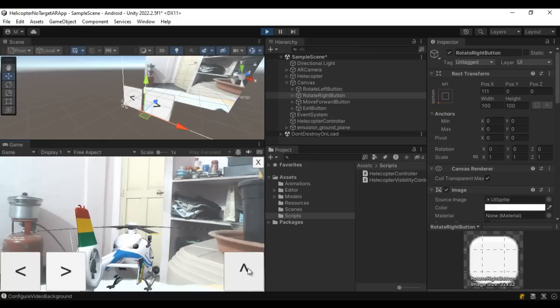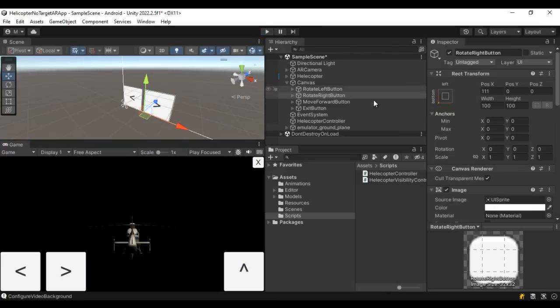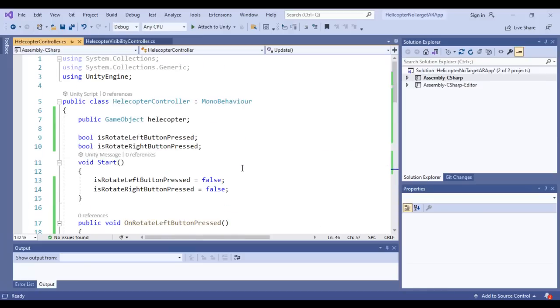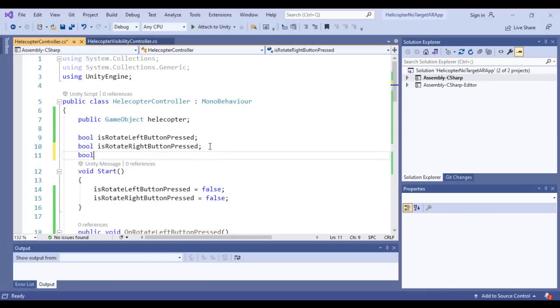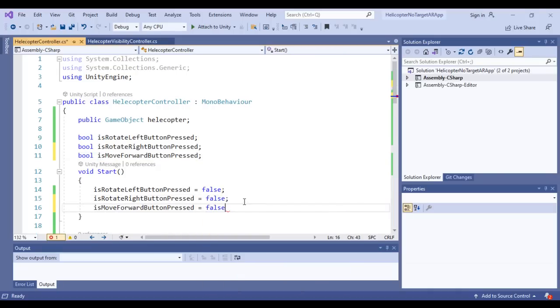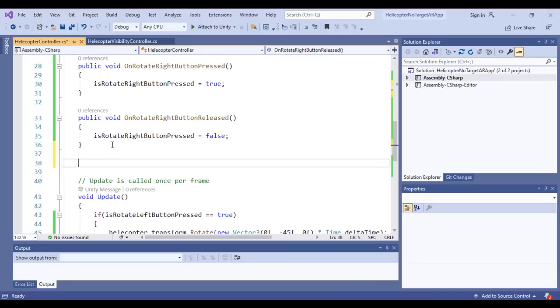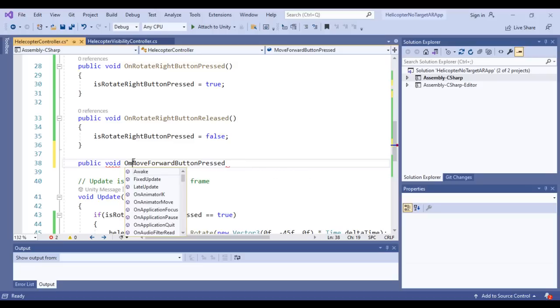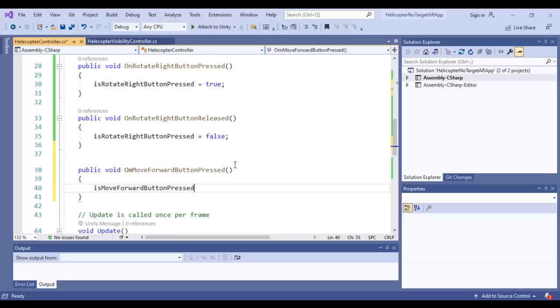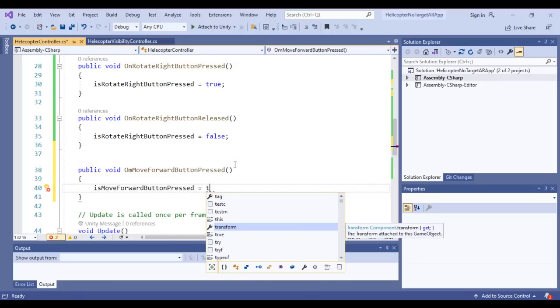Now let's make the helicopter move forward. For that, I go up. I am going to create a boolean variable, is move forward button pressed. Initially, is move forward button pressed will be false. Then I create two functions as usual, public void on move forward button pressed, is move forward button pressed should be true.